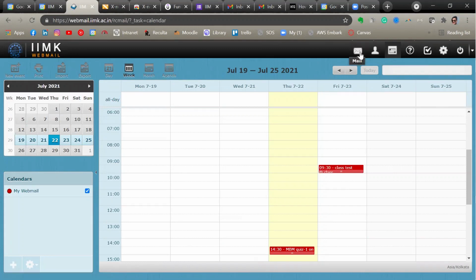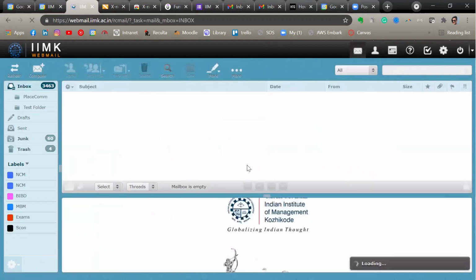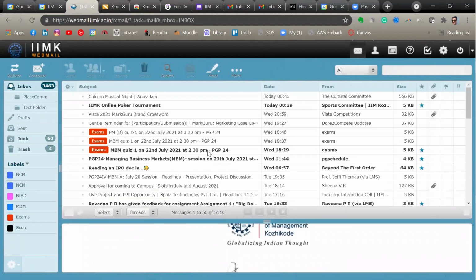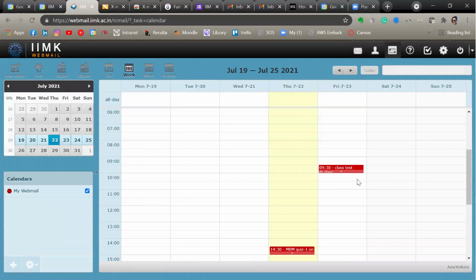Whenever you get an email which talks about a certain deadline or certain activity or certain quiz or certain action item, quickly right click on it and create an event so that you have everything together on this particular calendar to keep track of it.